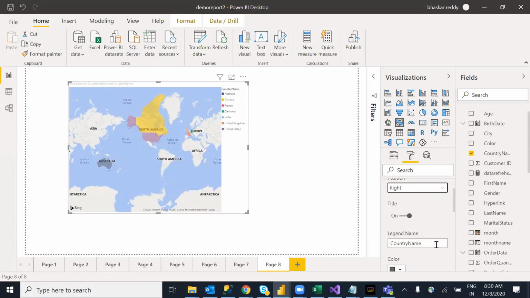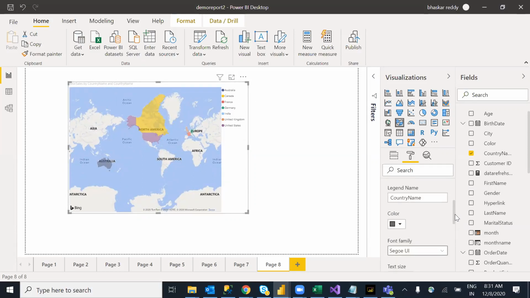If you want it, you can. Okay, I don't want the title for this. I can remove it. I just want country names. I want it. Then what color do you want, and what is the font size?